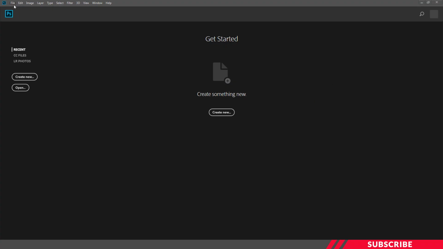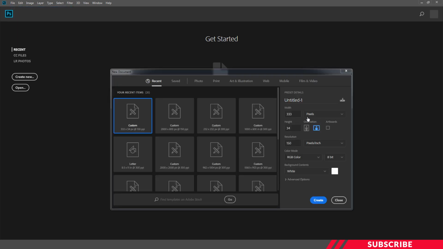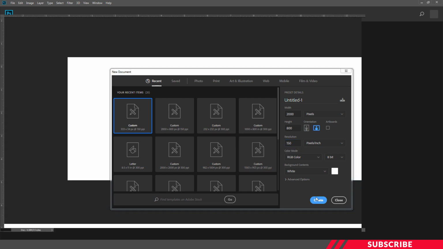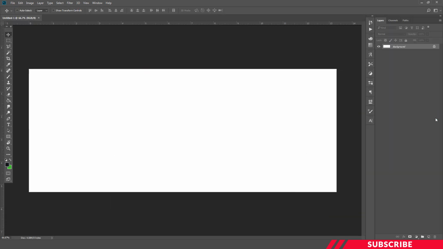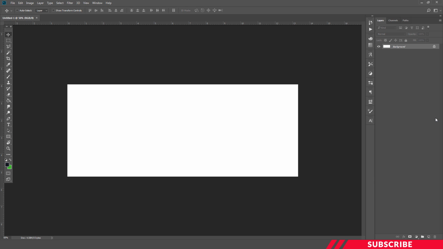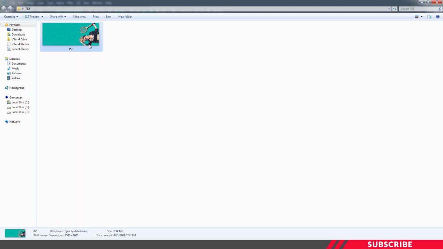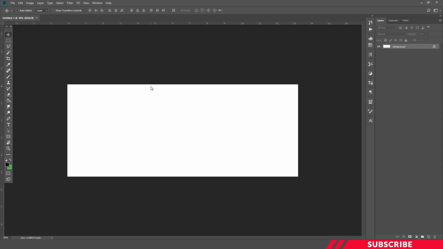First, we are going to create a new canvas in Photoshop. I'll keep the size as 2000 by 800, resolution 150, color RGB mode. So canvas is ready. First, we're going to bring in our model image inside our canvas. For that, go to the folder you downloaded, open the image in Photoshop.